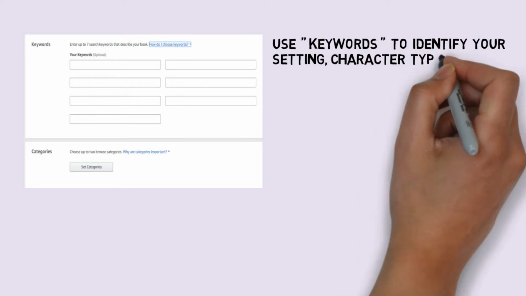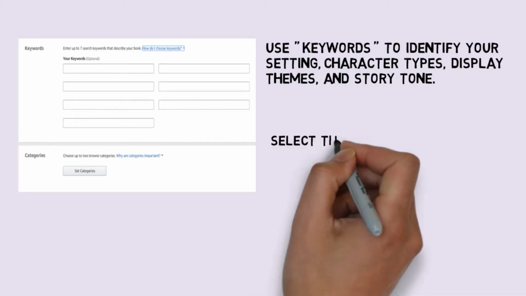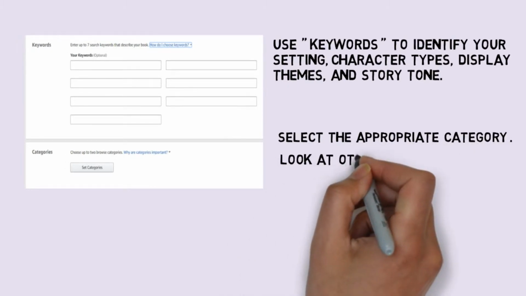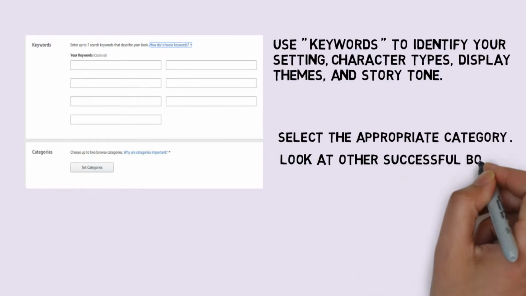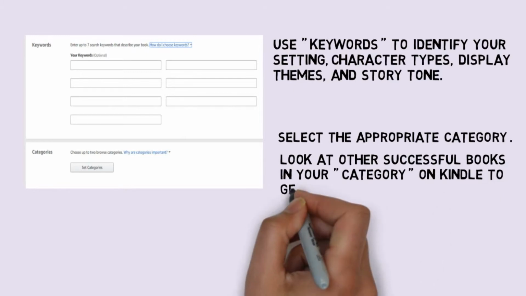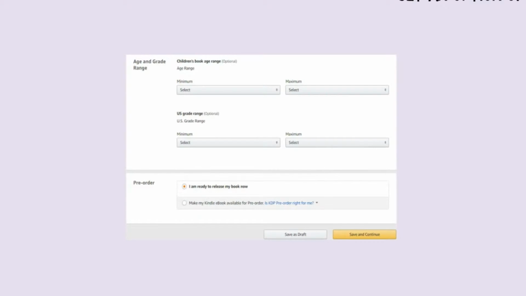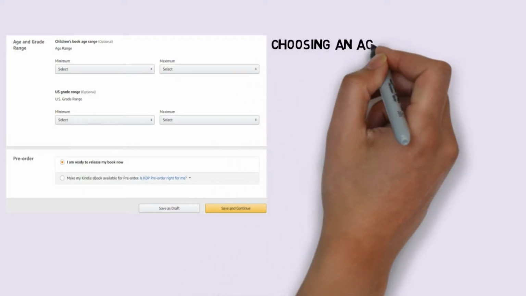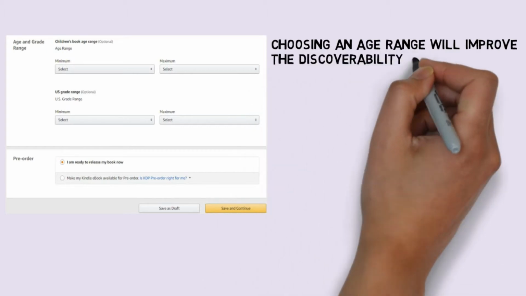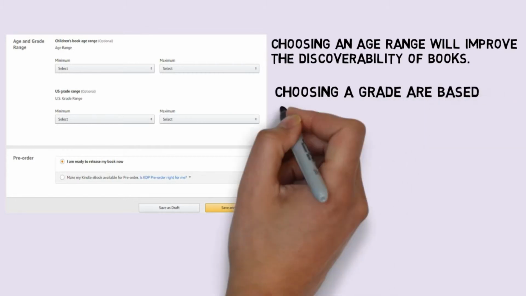Use keywords to identify your setting, character types, themes, and story tone. Select the appropriate category. Look at other successful books in your category on Kindle to get an idea of what works. Choosing an age range will improve the discoverability of books.